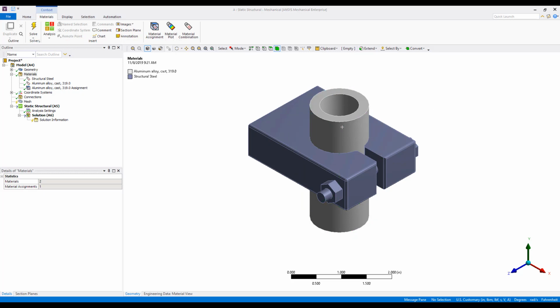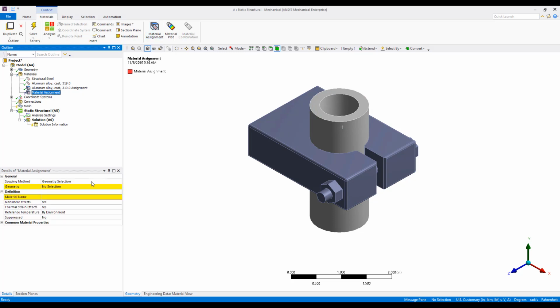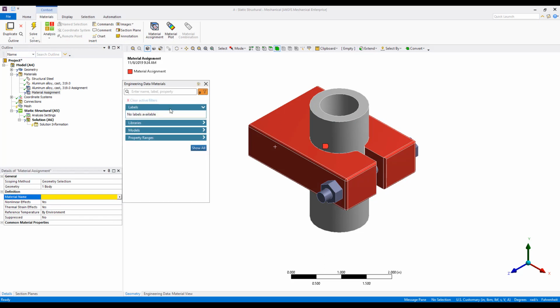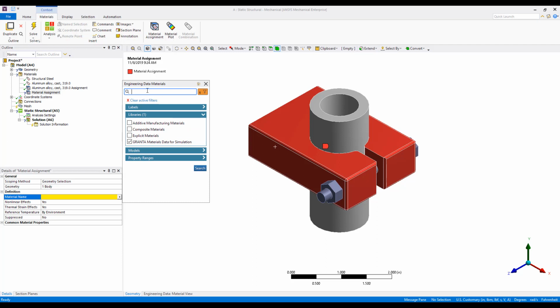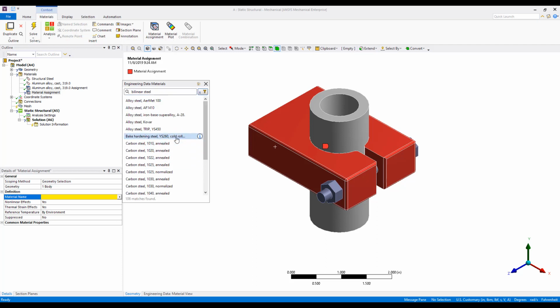Next, I want to assign a material to the block that is a steel that has a bilinear stress strain curve. I'm going to follow the same process as before where I create a material assignment for that block, and I'm going to do the same thing where I search within the Granta MDS library, but now I'm going to search for bilinear steel. I'm going to hit search.